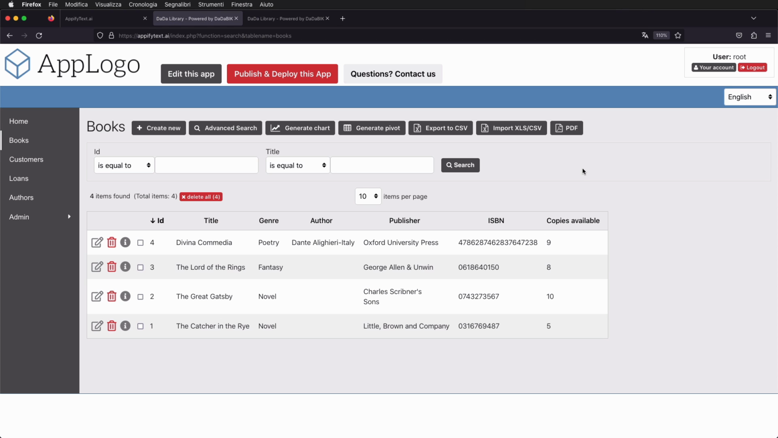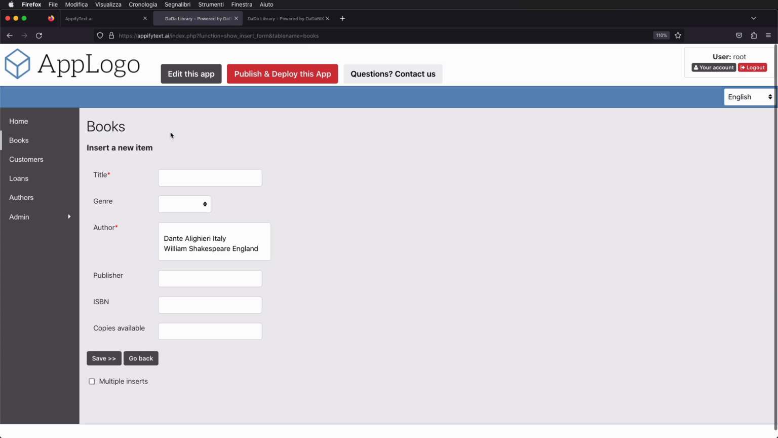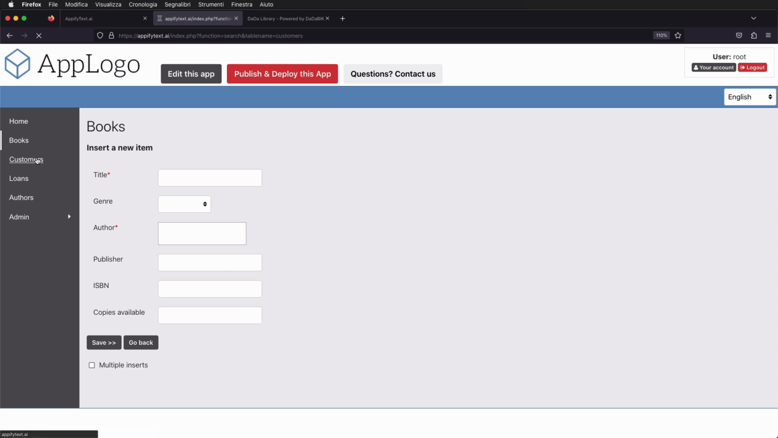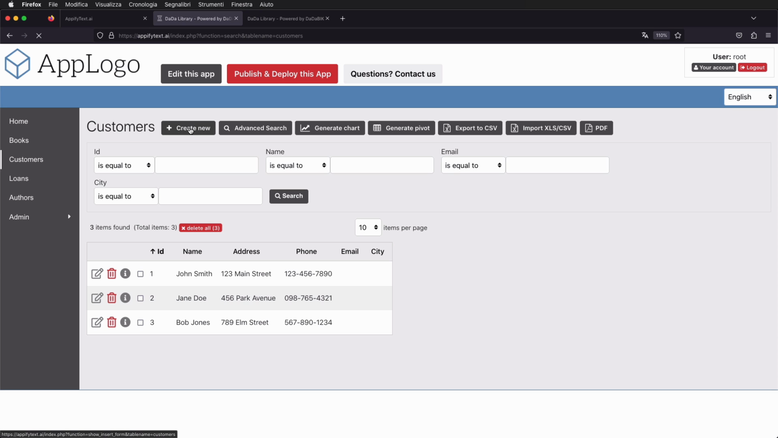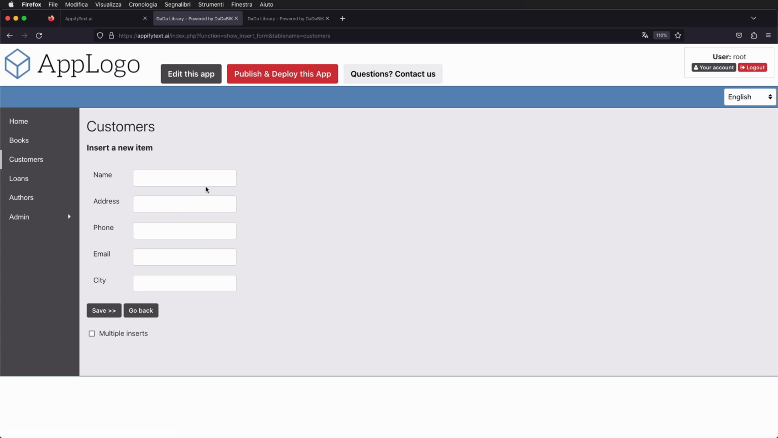All right, let me talk more about our workflow and how this can be improved. So right now, when an employee of our library needs to register a new book, they can do it: Books, create new. The same for customers: Customers, create new.